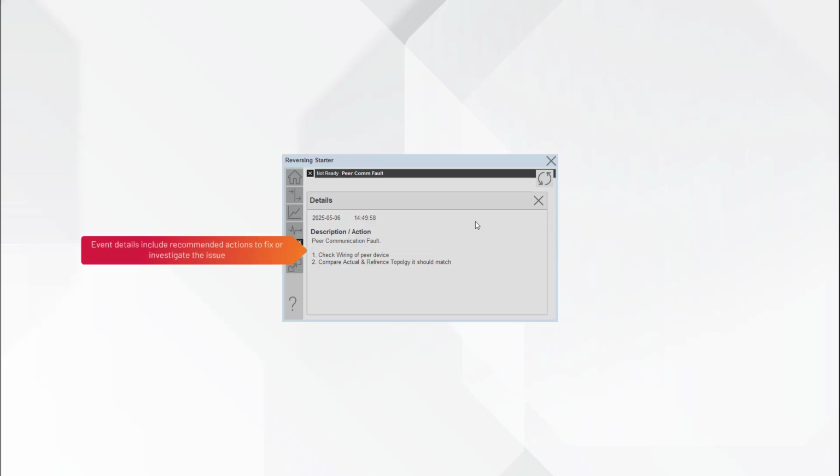The event details include a more detailed description along with recommended actions to investigate or mediate the issue when applicable. This should help you save time by not having to search an error code, open a manual, or call support when you run into any device issues.